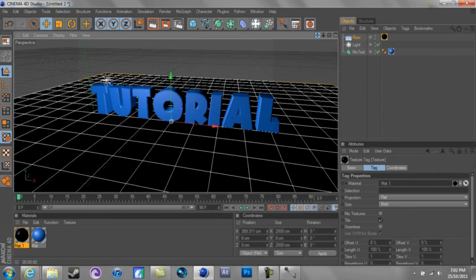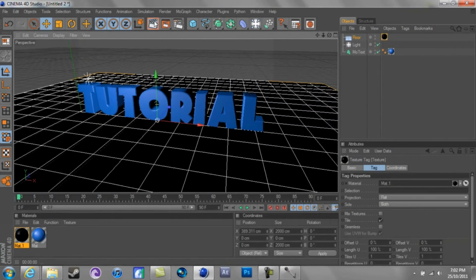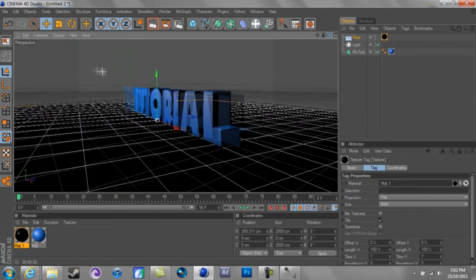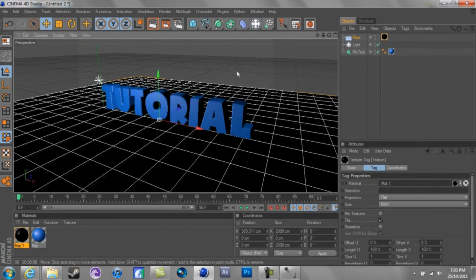So you'll now be left with this. As you can see, there's a small reflection of the text on the stage, and you got a few shadows and all that, so it's looking alright. It's nothing amazing, but it's good to start off with.